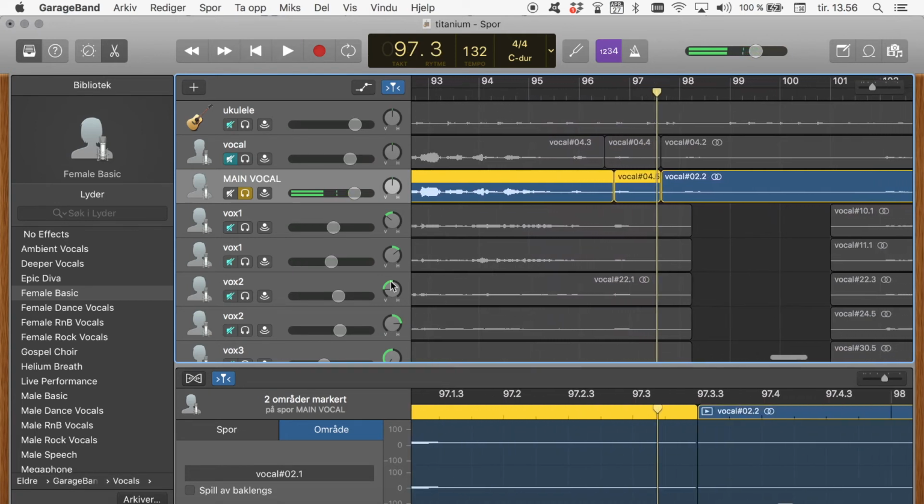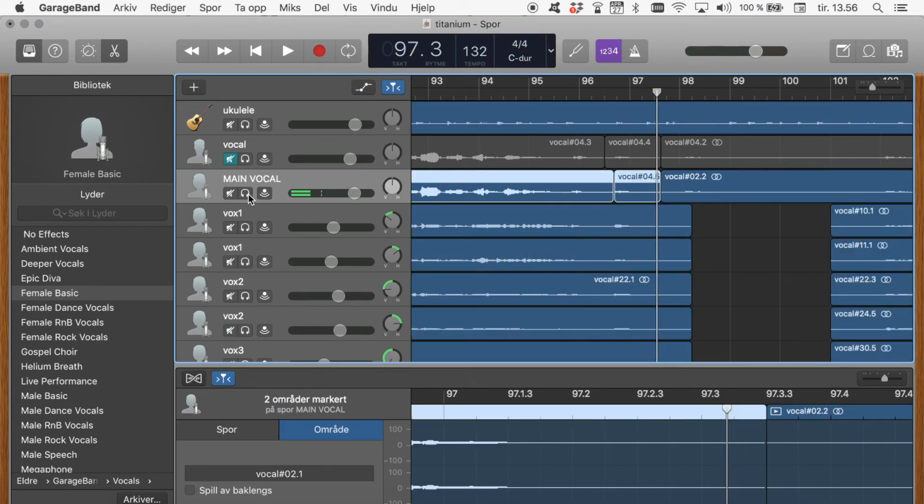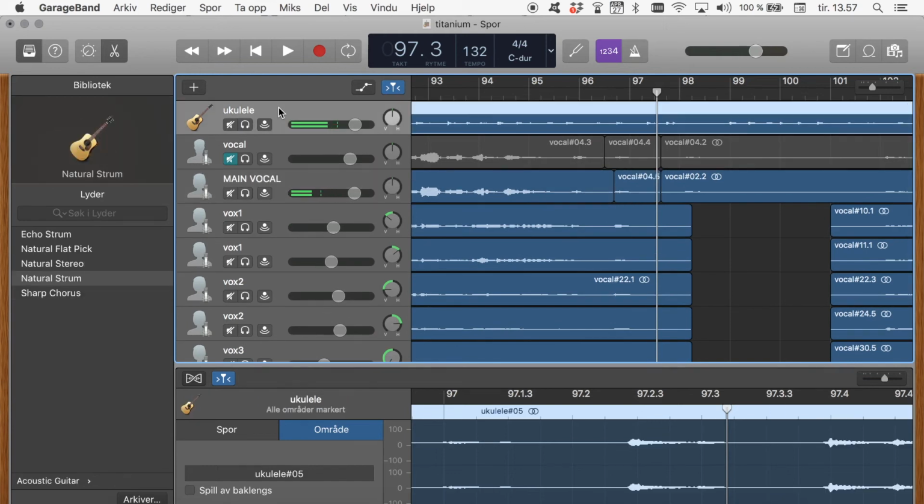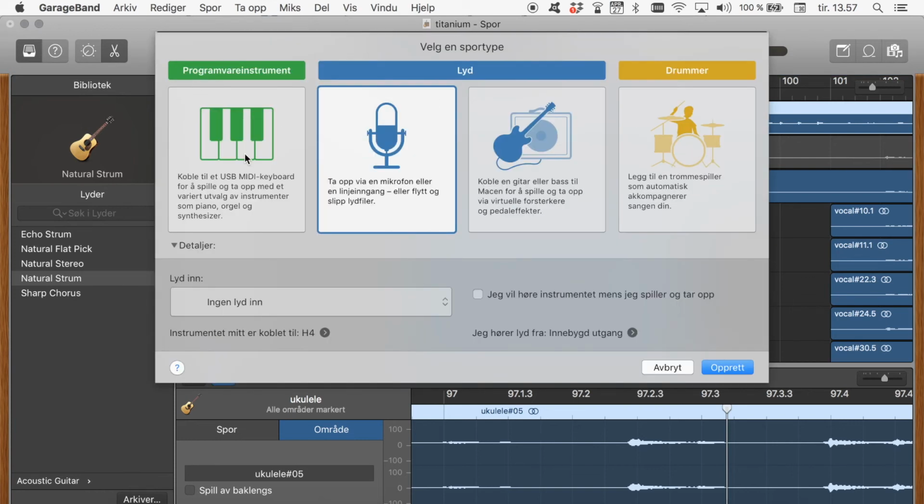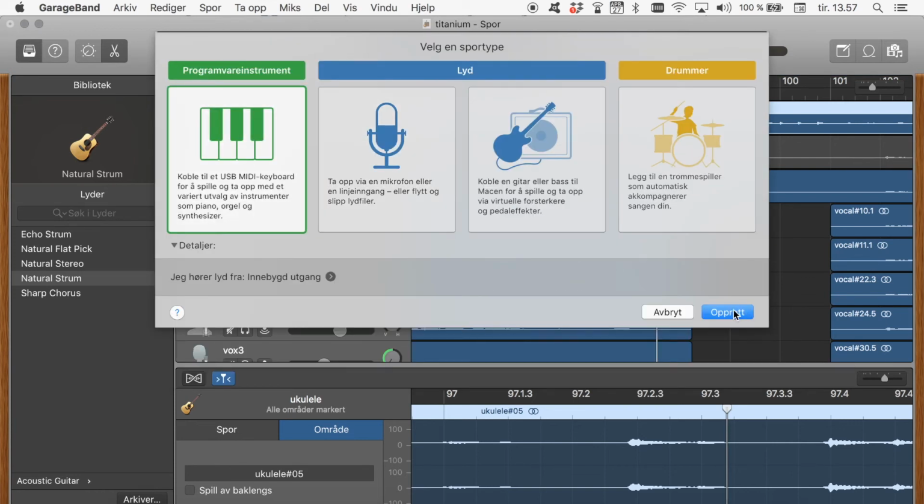Yeah, that's smoother, so we'll keep it like that. Okay, so the next thing we're going to do is add a MIDI track. The way we do that is we either go to Track or Stem and add a new one, but we can also just press the plus button. And we want to choose the green one.